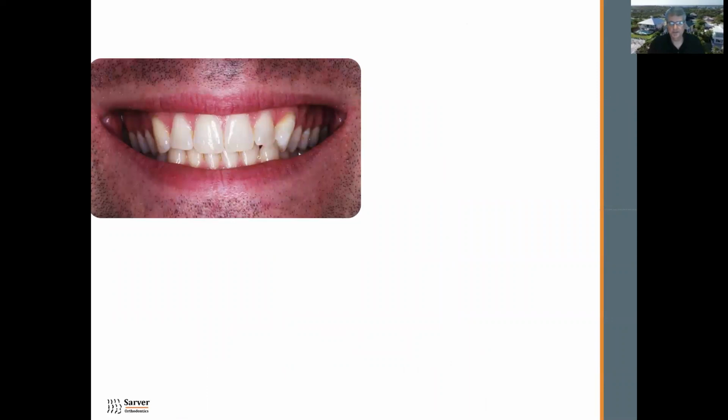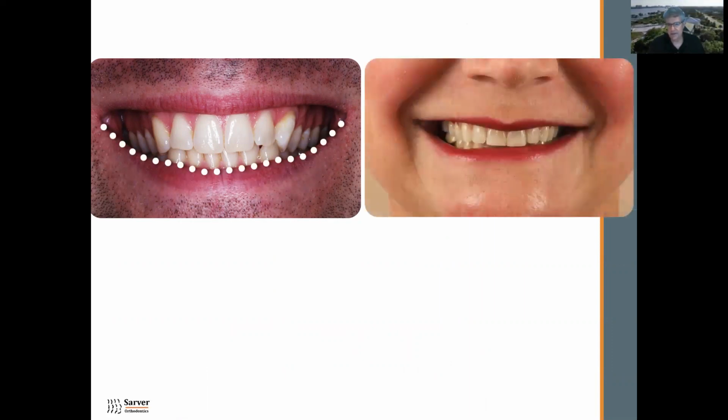Okay, so this is about variability of lip animation. This is a person who has slight asymmetry to his smile curtain. He shows more tooth display in the posterior than he does in the anterior, but this is a flat smile arc, and it just simply doesn't match the curvature of the lower lip.